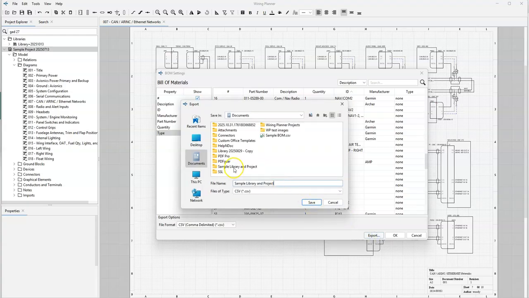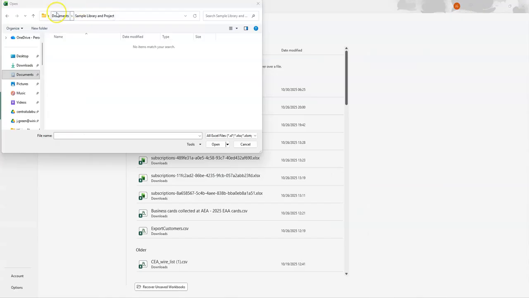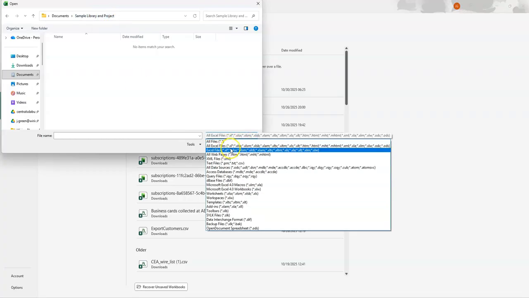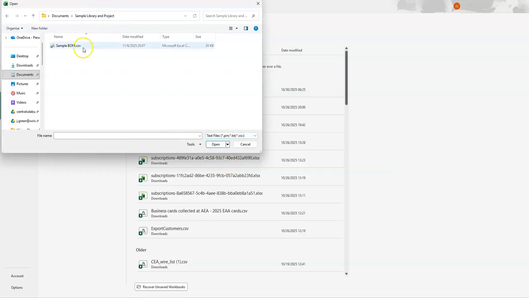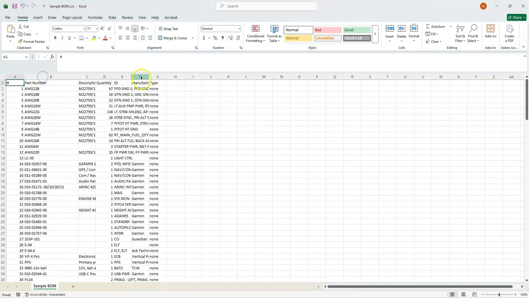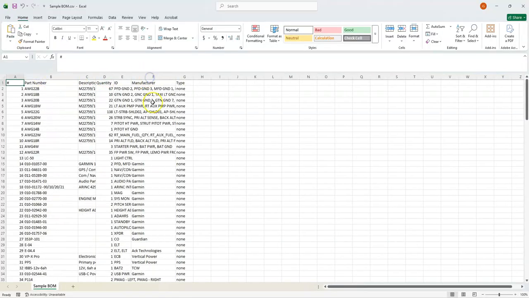Select a file name for your export, and you're done. In Excel, I just have to navigate to that location and then change this to CSV. I can then open it and manipulate it in Excel.